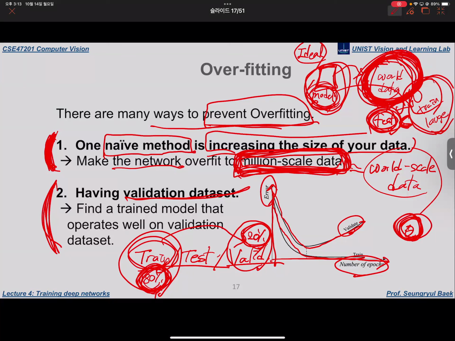And then after some epochs, you can see this kind of phenomenon, and this indicates that you have to stop your training here. Do you agree with that? Because the validation set, which is not used during the training, has its error increased again. This is the indication of overfitting. So you have to stop your training here.